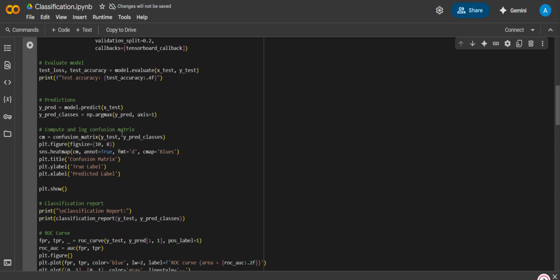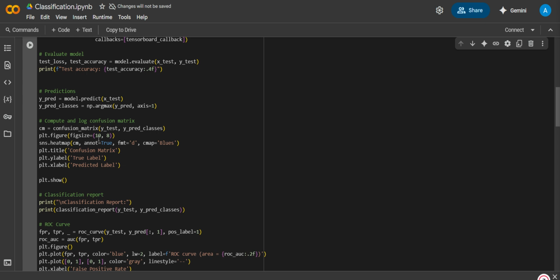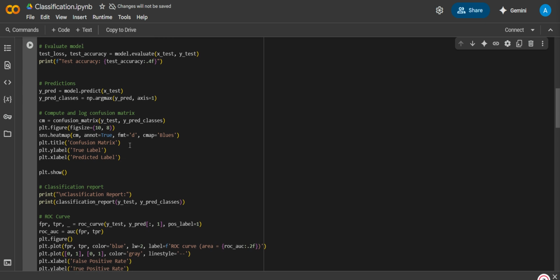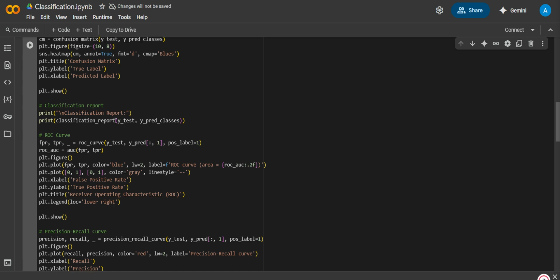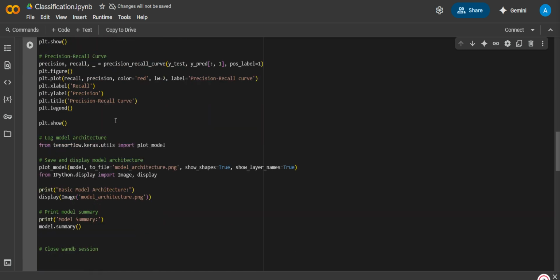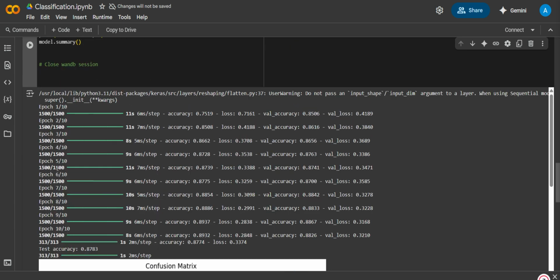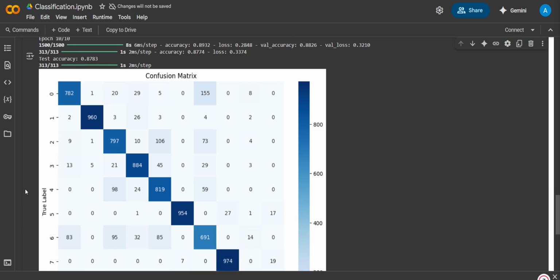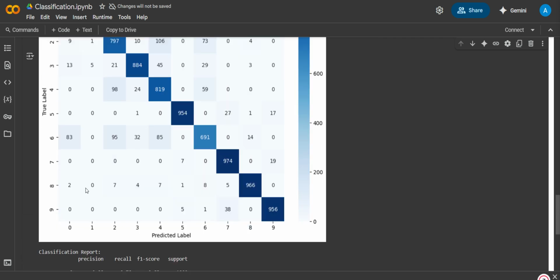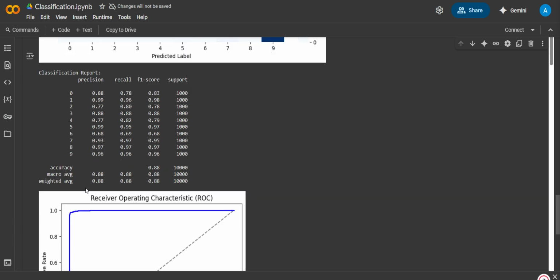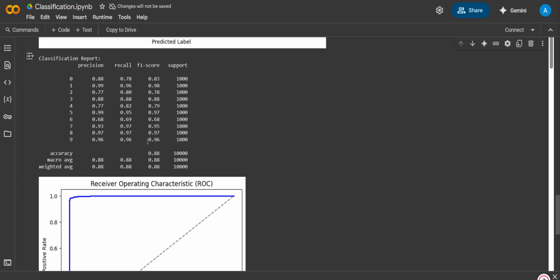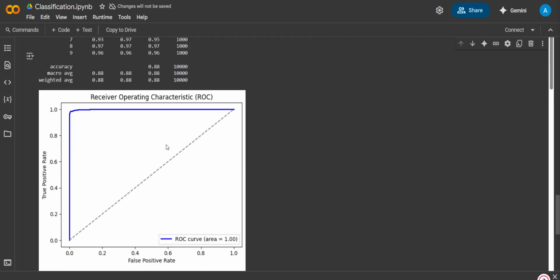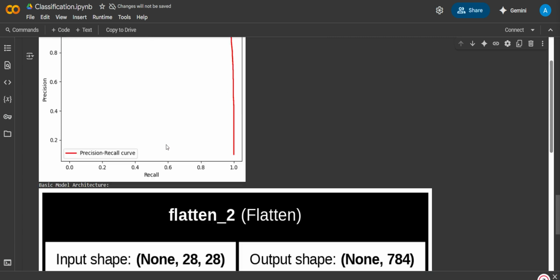After that I'll be doing the prediction, and then after that I have the computation part and also the confusion matrix, and then after that we have the classification report, ROC curve, and these are all just visualizations that I've done. So as you can see, the accuracy we got is 87%, which is pretty good. And then this is the confusion matrix, and then this is the classification report that we have. If you can see, the precision and everything keeps increasing, so that is good. This is the ROC curve and this is the precision recall curve.